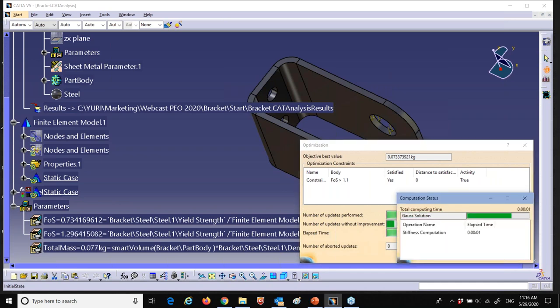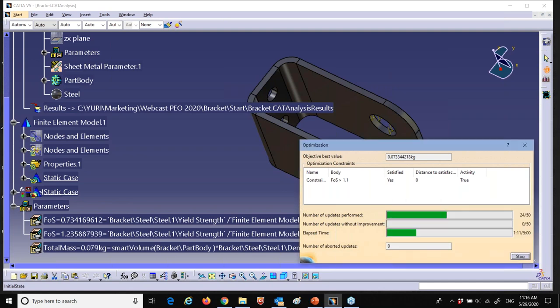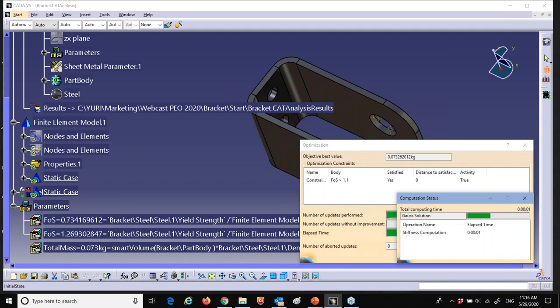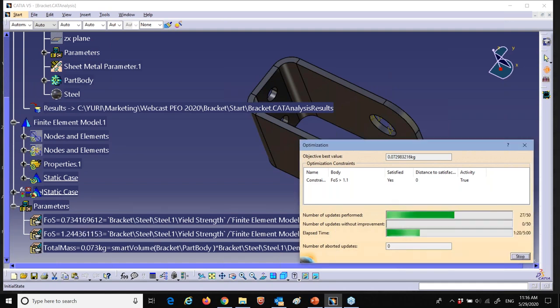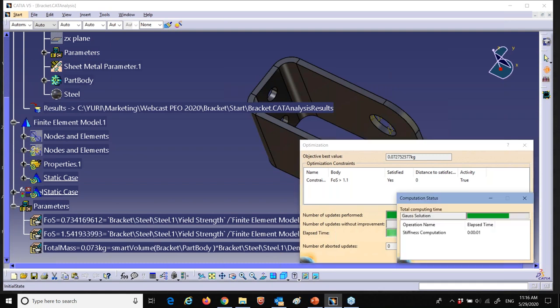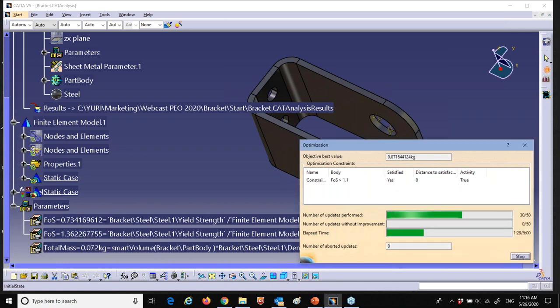So it doesn't show the updates of the model. I might have asked for that if I needed to update the model as it goes through the iterations, but it would just add to the computation time. I didn't want to do that. I'll show you this update on a different example. For now, let's just wait. So 30 iterations out of 50.